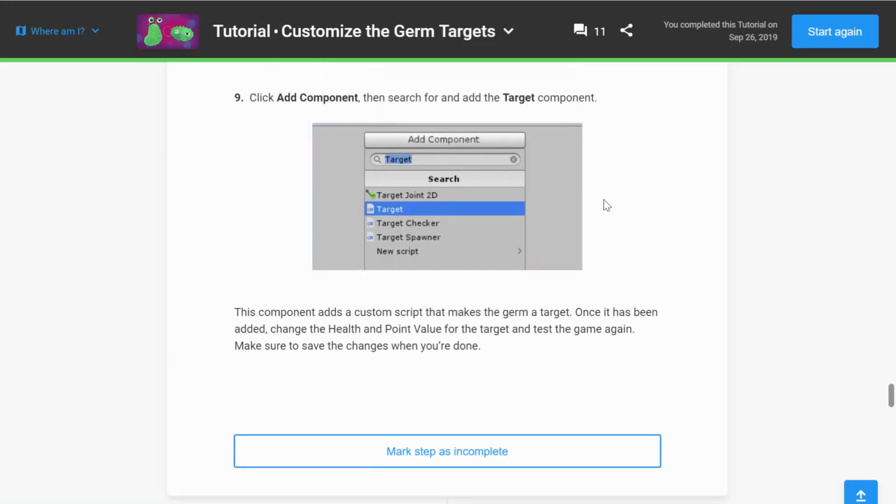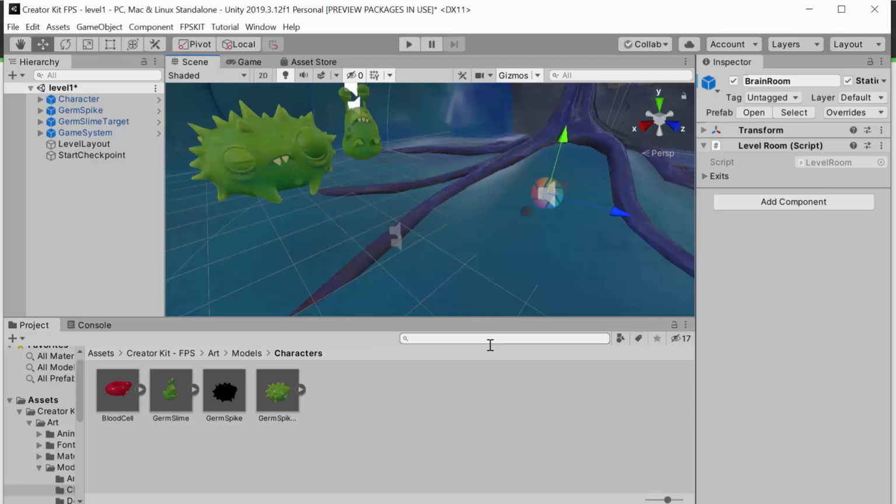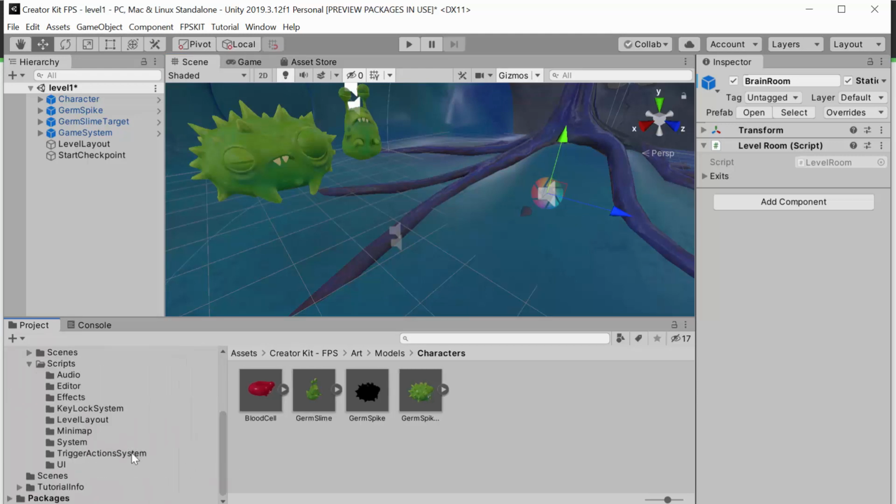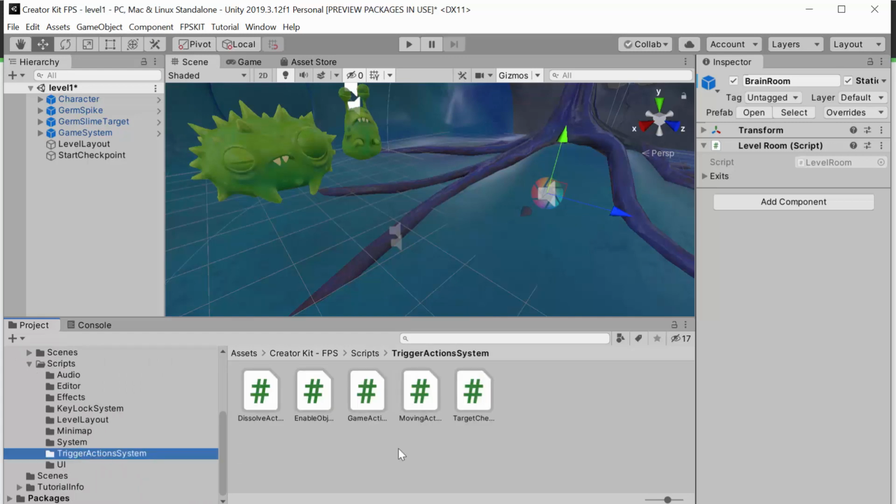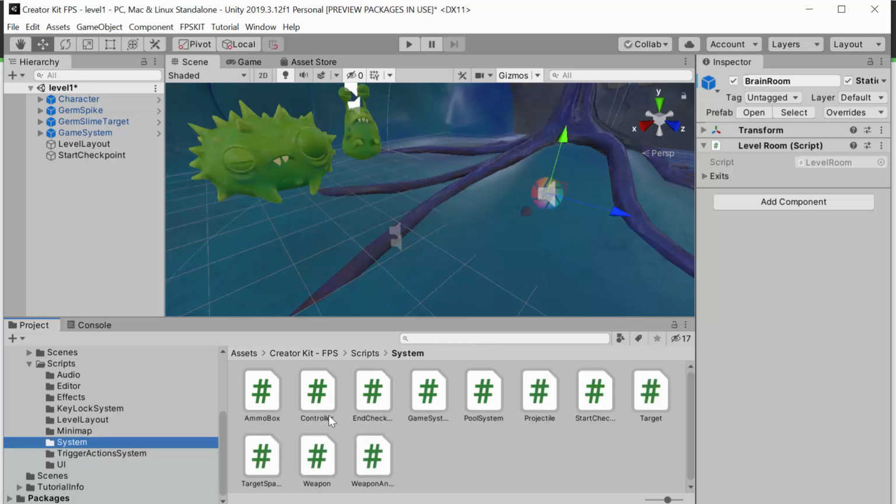We're going to add another one, and we're going to add a target component. Now a target adds a custom script that makes the Germ a target. Once it's been added, change the health and point value. So my guess is this is a script that comes from the creator kit. Let's see if I'm right. Scripts. I'm going to drag this over. There's target check. System. Target. Yep, that's what I thought.